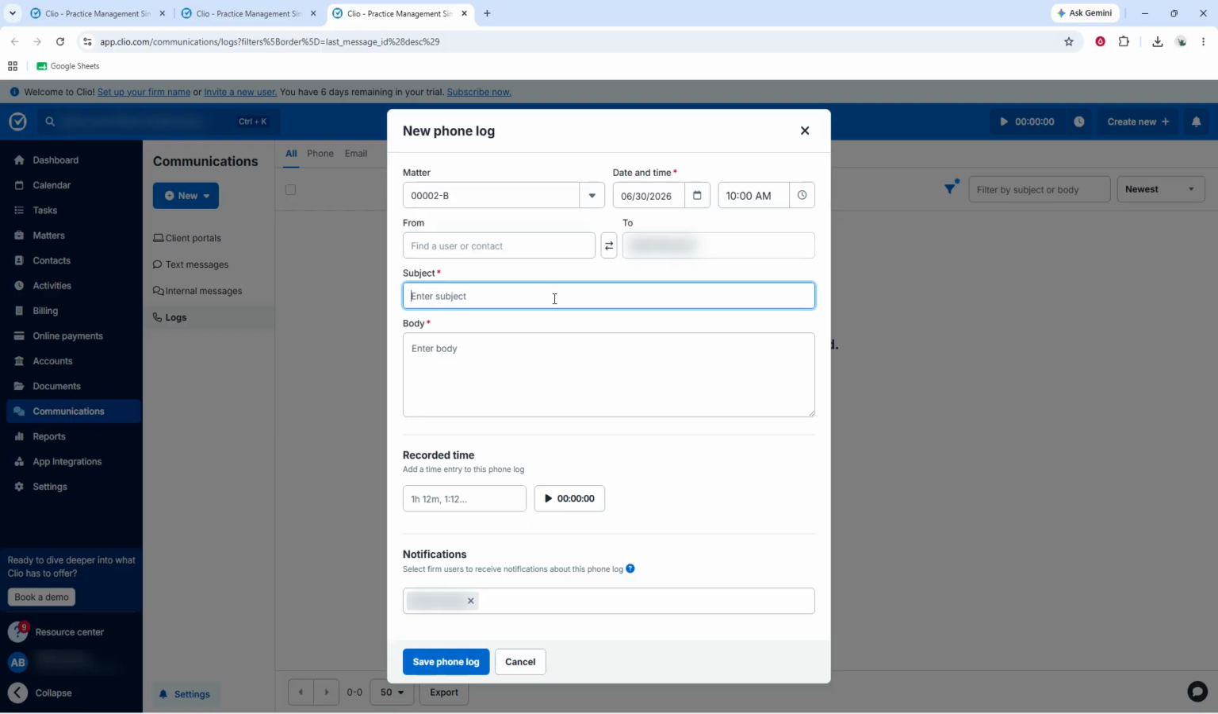Now enter a subject for the phone call. Make it clear and specific so it's easy to understand the purpose of the conversation at a glance. A short, descriptive subject can save time when searching through records in the future.